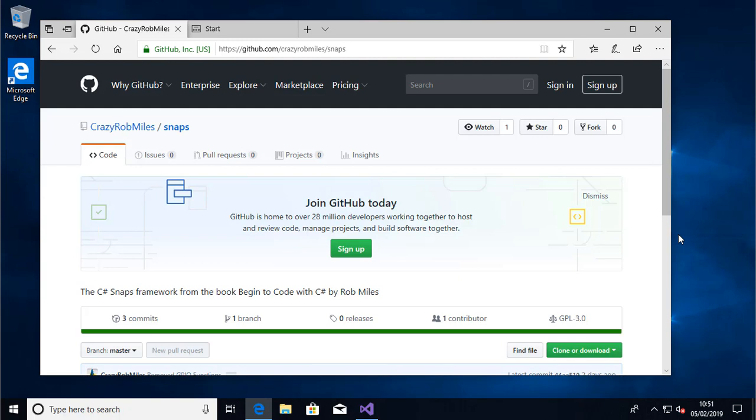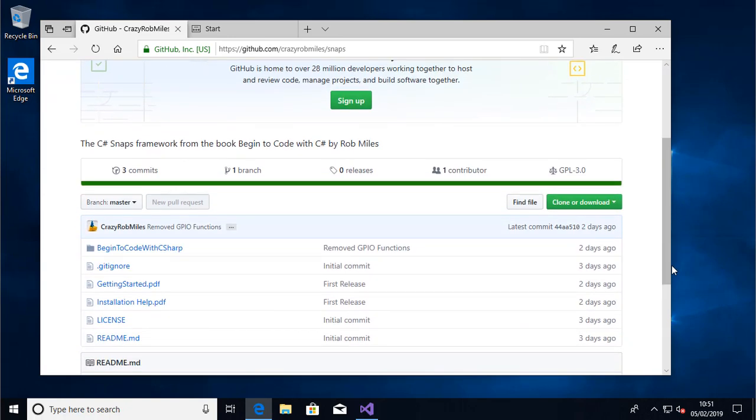And it becomes an even better friend if you want to cooperate on projects and share work and work on different parts of things. It's fantastic and it's free, which is why I like it so much as well. So sign up for GitHub. You can do all that. Maybe I'll do some little videos about GitHub. Yeah, why not? But for now, I'm using it as the place to get my Begin to Code with C# stuff from.